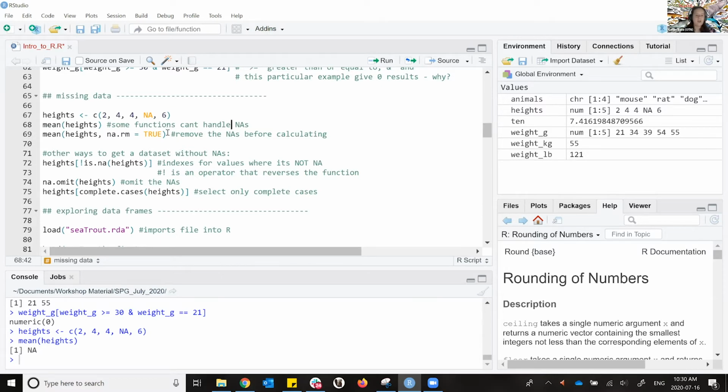So there are ways to get around this. For example, you can use the argument na.rm equals TRUE, so NA remove, NAs equals true. So I'm going to remove the NAs and then pass it to mean. And you can see now mean actually works.